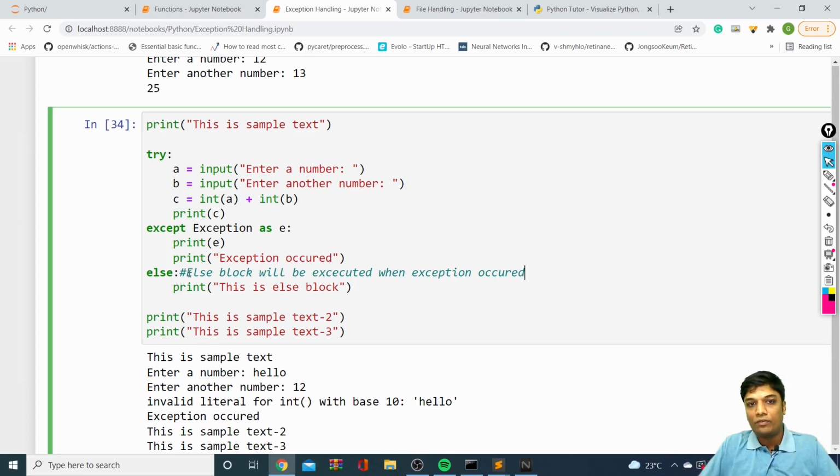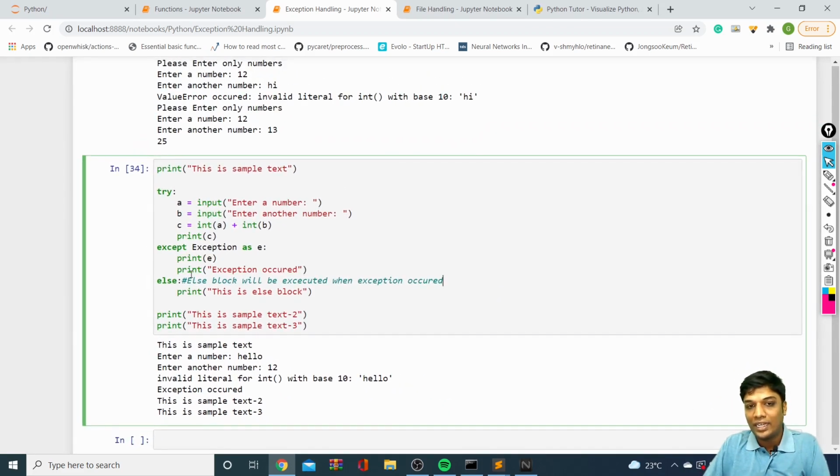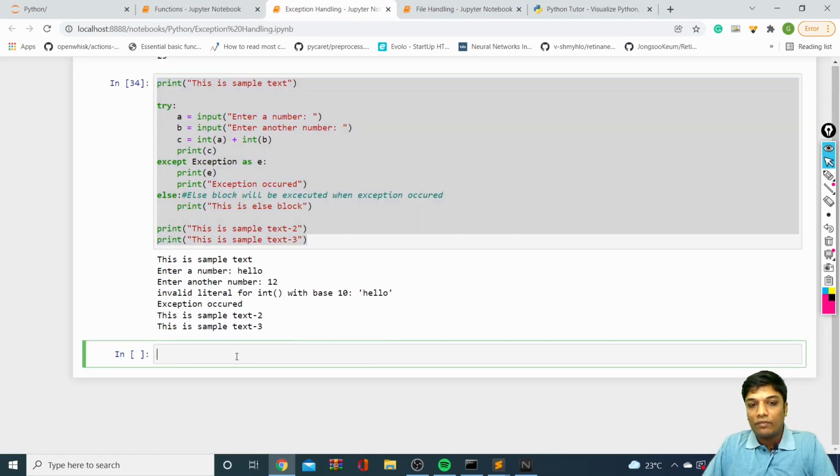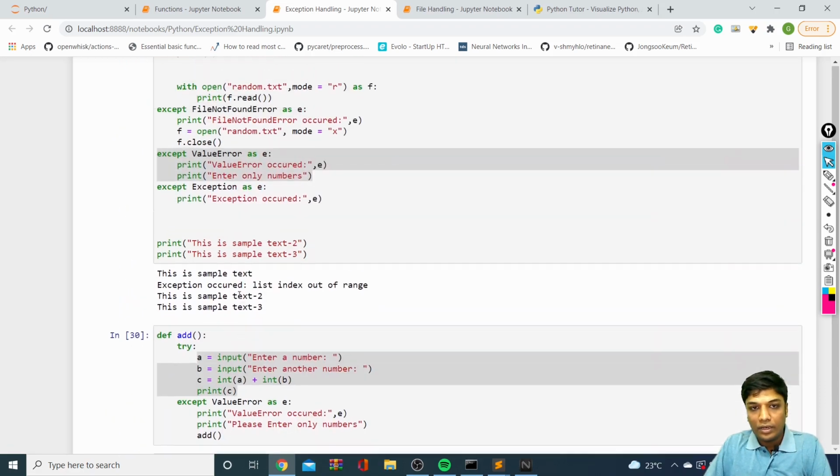For example, if you want to take a specific example where exactly the else block is used, let me take an example here. Let's assume that I'm opening a file here. Okay, I'm opening a file here.